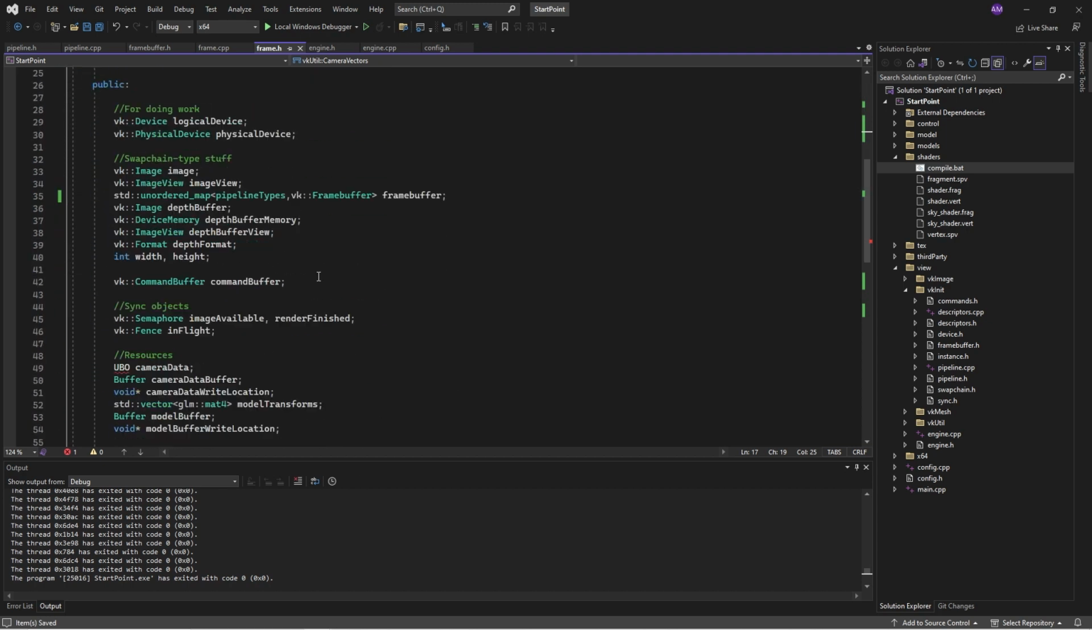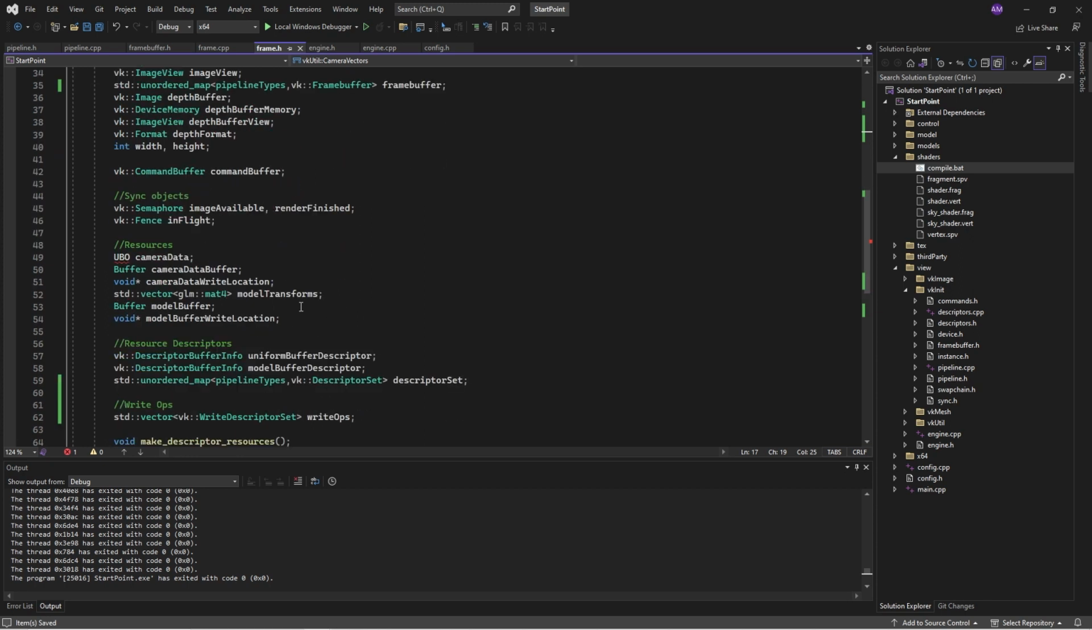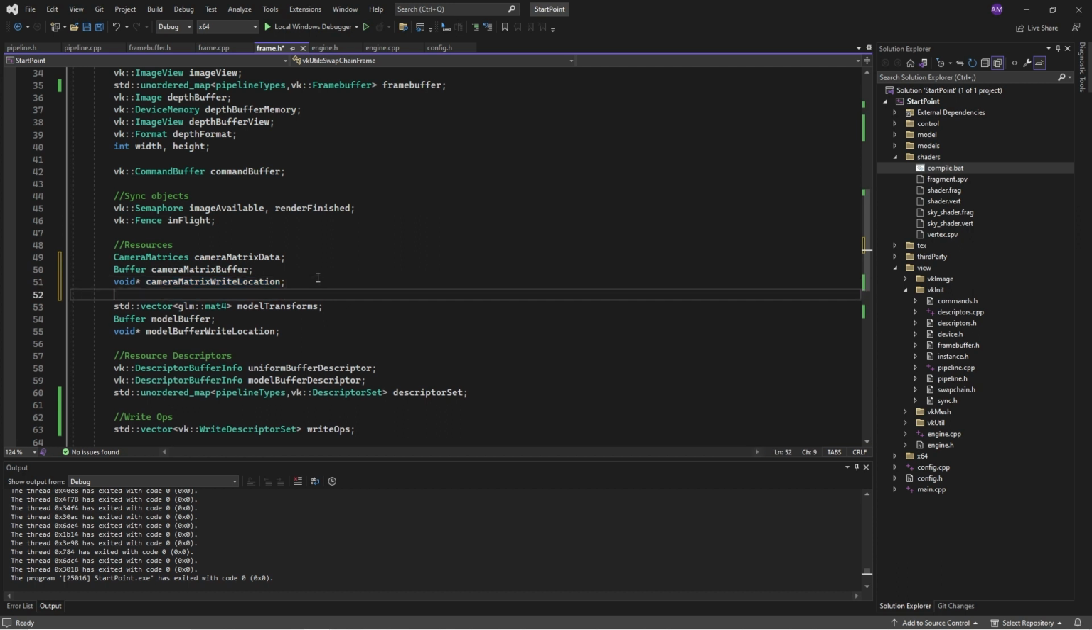Now, just checking through all this stuff. Yeah, this is all looking fine. I think the issue down here is the resources. So I'm going to, again, neaten things up a little bit. So we'll have the camera matrices struct, which I'm going to call camera matrix data. And then we'll have the camera matrix buffer. Little big, but there we have it. And then in addition to that, I'll have all of that again, but with vectors.